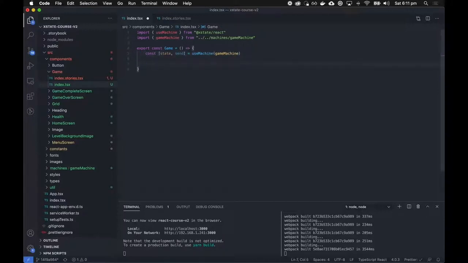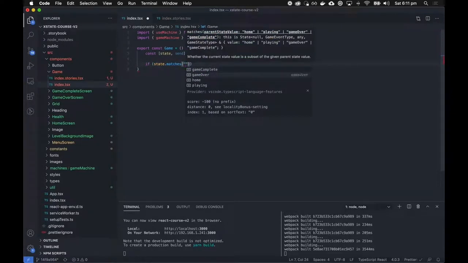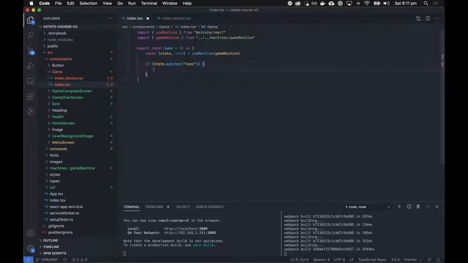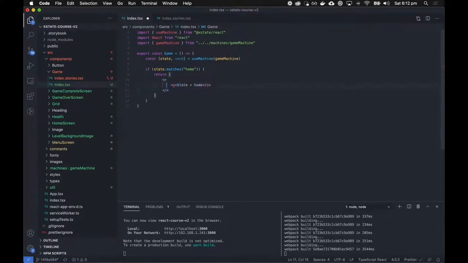Now what we want to do is, depending on what state the machine is in, we want to render one of 4 different components. So if state.matches home, we're just going to return some placeholder components. We'll render a paragraph and just say state equals home. And we're going to have to import React as well.